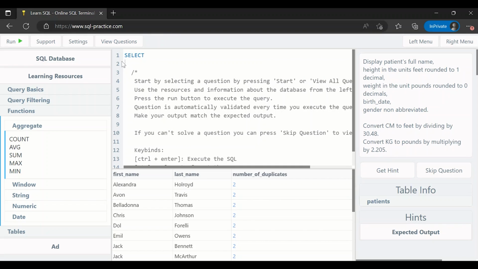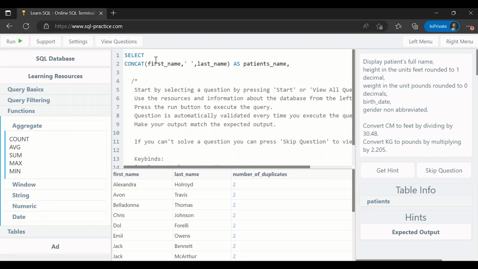So first of all, I want the patient's full name. For that, again we will use concatenate. Concat my first name, comma, space, then last name as patient's name, right? Then my second column should be the height. Height would be the height column divided by 30.48, right? In order to convert centimeter to feet, I will divide by 30.48. For that, I will use backslash.